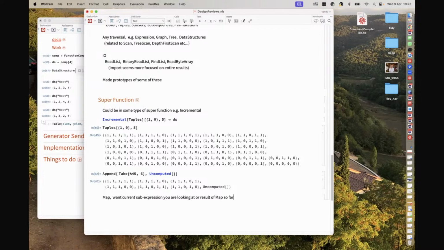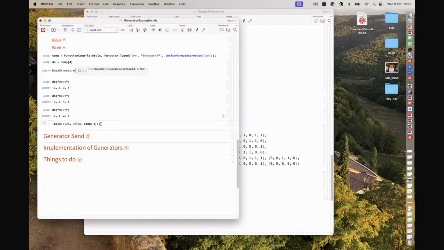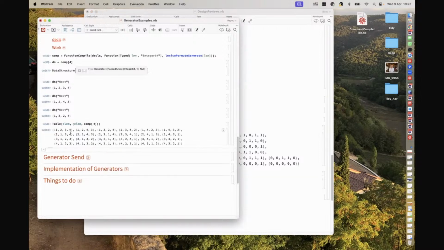Well, the generator is just producing them one by one. So you could then go and collect them. I made an example here of table collecting them, but this isn't a particularly useful way of doing permutations. The permutations function will be more efficient.